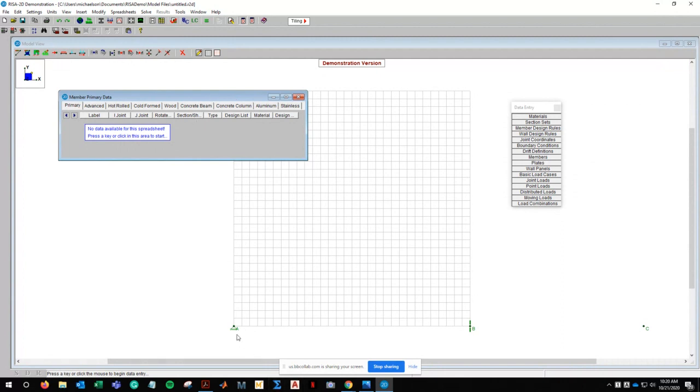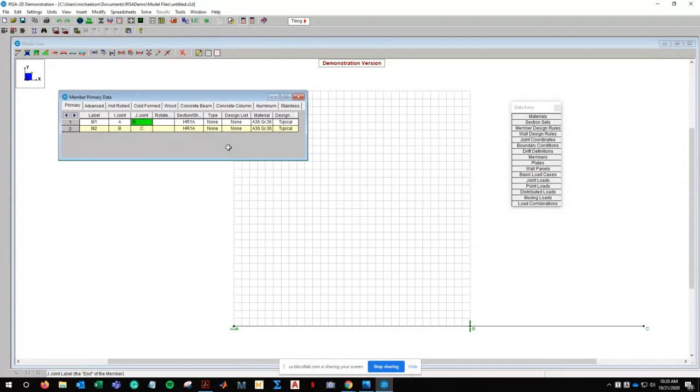So for this structure, I propose we're going to have two members, one from A to B, one from B to C. So I'll go in here and just create two rows. We'll just leave them as member one and member two. Member one goes from A to B, and member two goes from B to C. And if you notice there on the bottom, you can see that the members were drawn in. There, we're done. The geometry of the structure is defined.